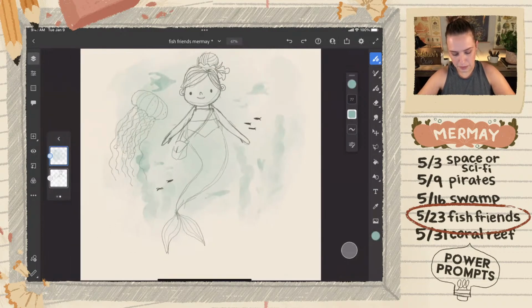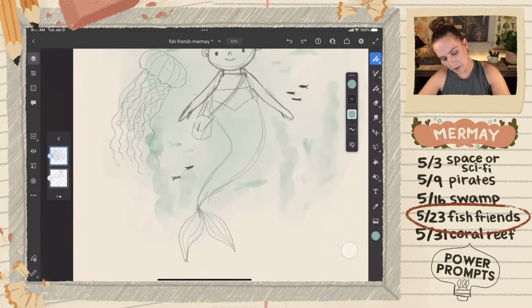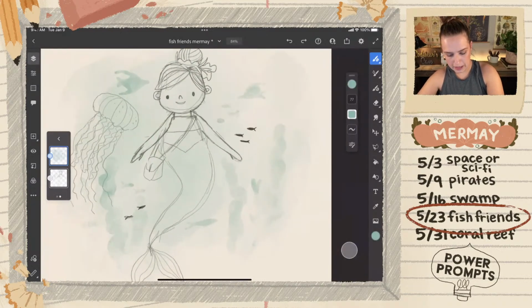Okay, so I think that looks pretty good. I might add maybe one more little guy here. And maybe I can add in some circles to imply little bubbles too.